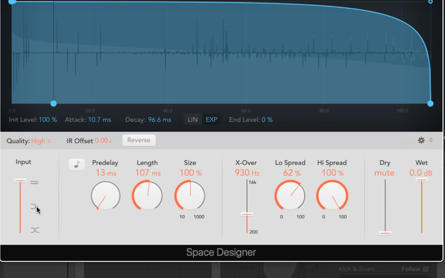The middle setting is mono, so it processes the signal as mono. The bottom setting is the cross stereo setting, where the signal is actually inverted, so left becomes right and right becomes left. This can be very interesting when you're using several reverbs, as you can create some very wide sounds. The in-between positions of these are a mixture of stereo to mono and mono to cross stereo.